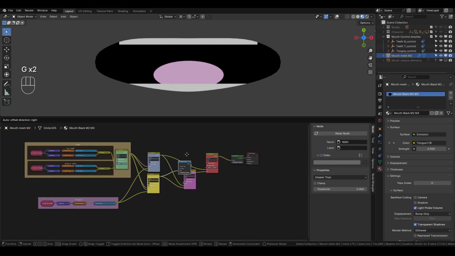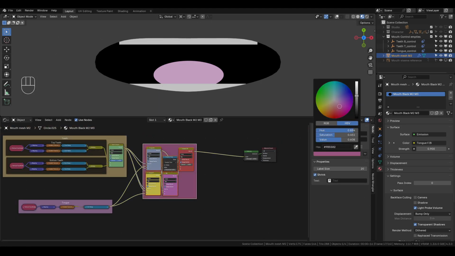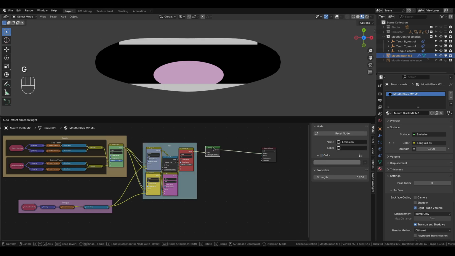That's the mouth material done for M2, so you should jump ahead now to step 6, M2 and 3, adding bones.